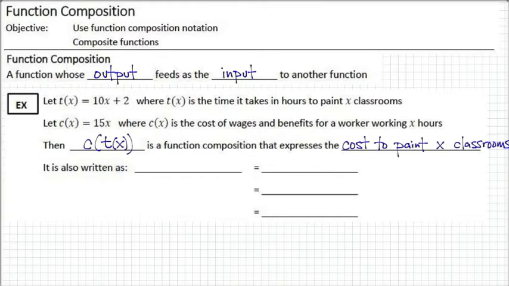Then we could define this composition of functions, and the way we would speak this is c of t of x. This composition expresses the cost to paint x number of classrooms. So we feed x into the time function, we get a time, and then we feed the time into the cost function to get the final cost. Now, an alternative way of writing this is with this little dot here, an open dot, and it means the same thing. It means c of t of x. It means the same thing as this.